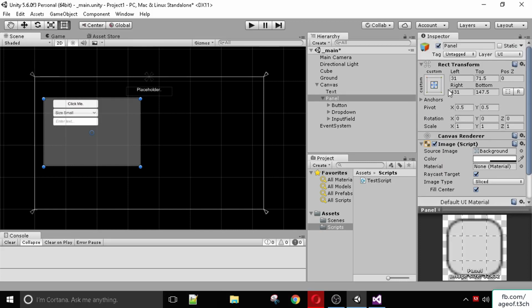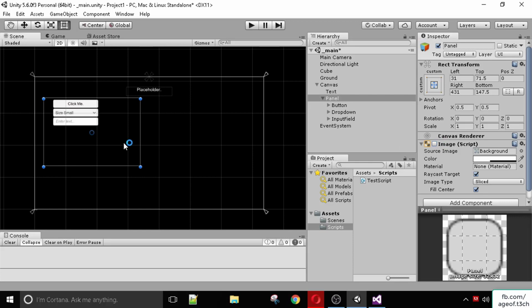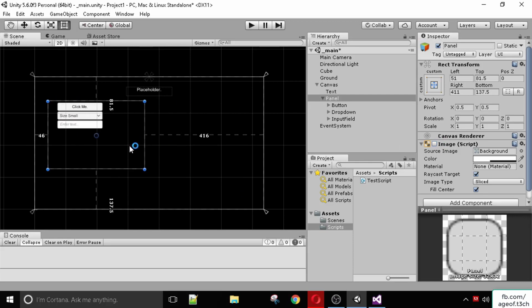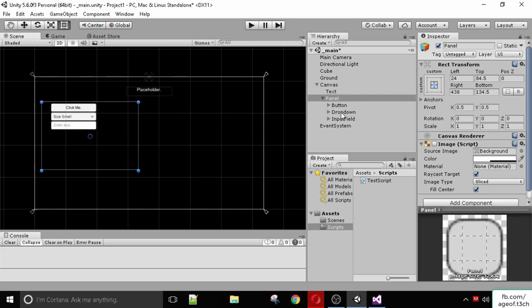There's not much else to say about the panel. It has the image component like everything else. We can disable it and we will still be able to move around our elements that are inside the panel.